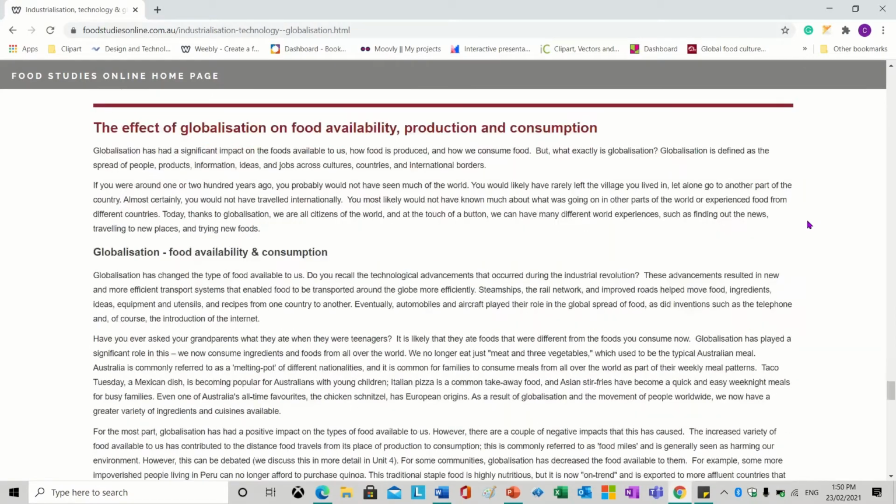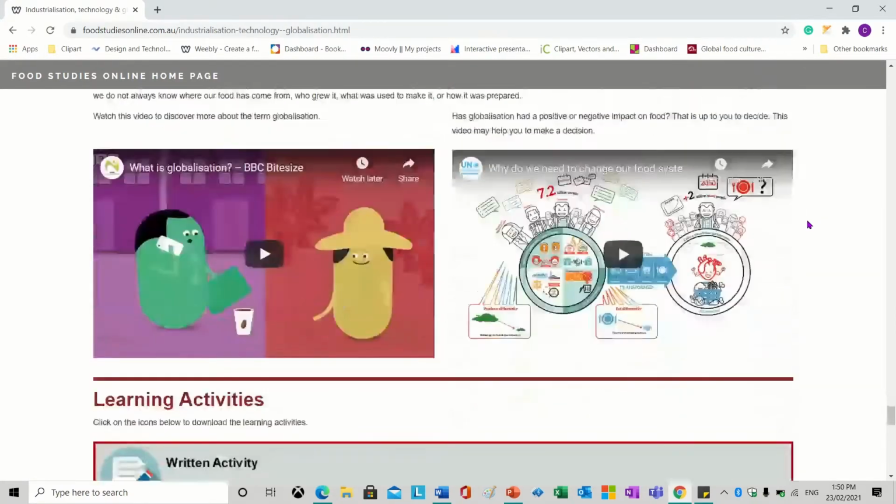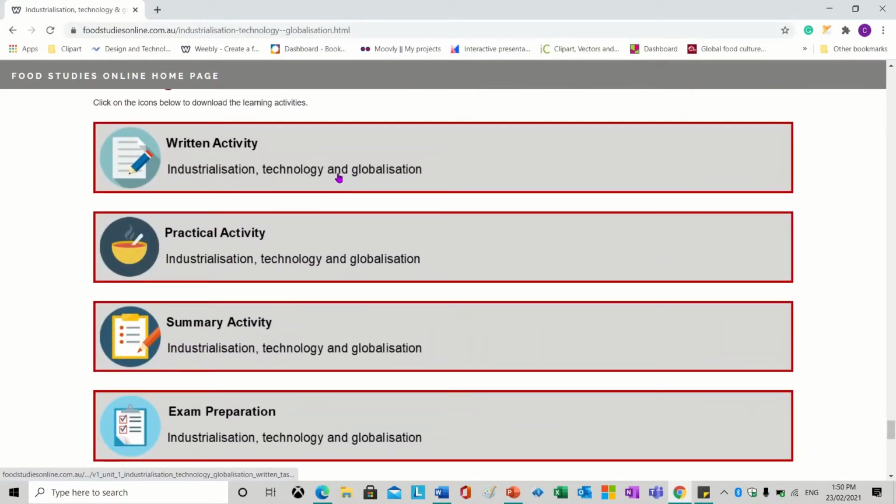At the very end of the unit, you'll find that there are 4 activities that students can do: a written activity, a practical activity, summary, and exam. You don't have to do each of these with your students. You can select which ones you would like to do, or you might actually set only one of them as their satisfactory work that they need to do in order to pass the unit of work.